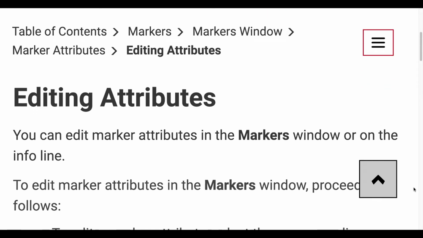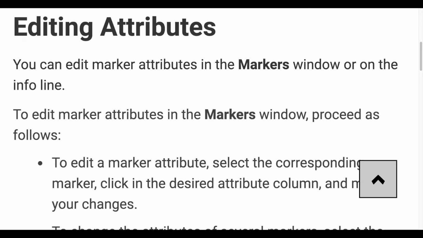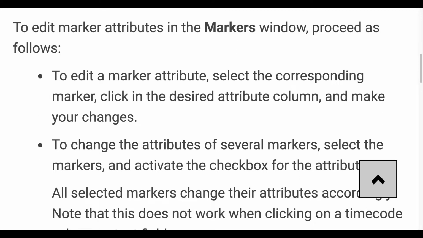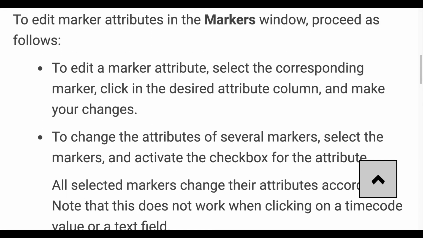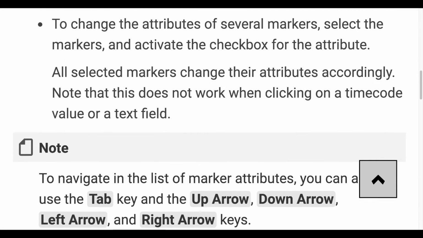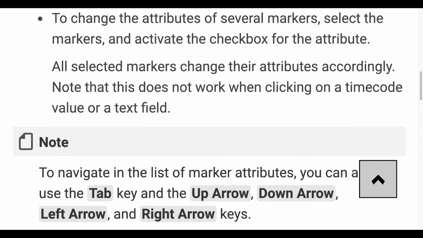Editing attributes. You can edit marker attributes in the markers window or on the info line. To edit marker attributes in the markers window, proceed as follows. To edit a marker attribute, select the corresponding marker, click in the desired attribute column, and make your changes. To change the attributes of several markers, select the markers, and activate the checkbox for the attribute. All selected markers change their attributes accordingly.